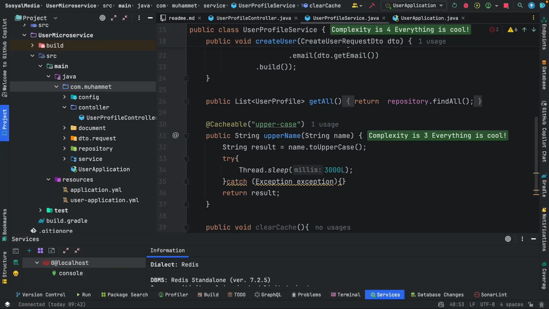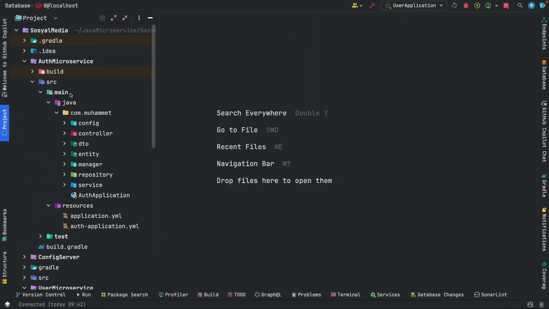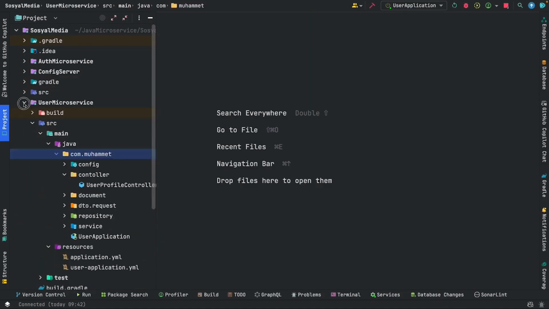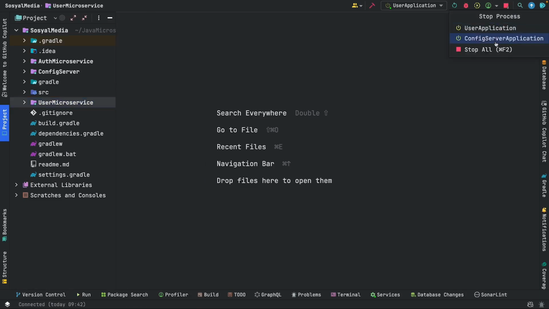Alright guys, now we've set up the basic structures of our microservices. We've covered the topics we needed. So, what are we going to do next? Let's go ahead and close these for now. First, let's get some information about what we're going to do. Let's wrap these up as well.